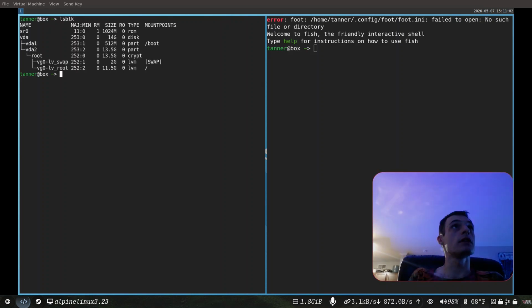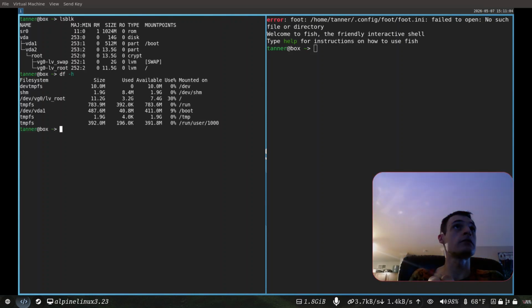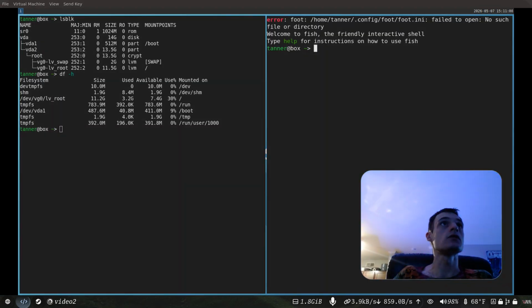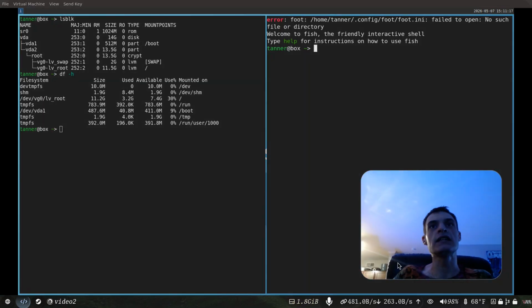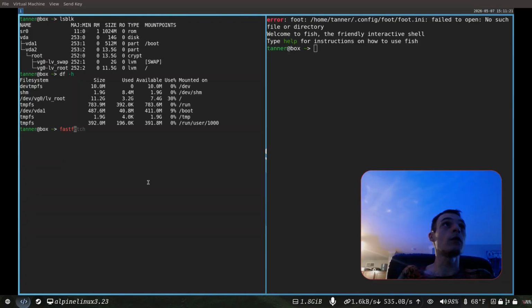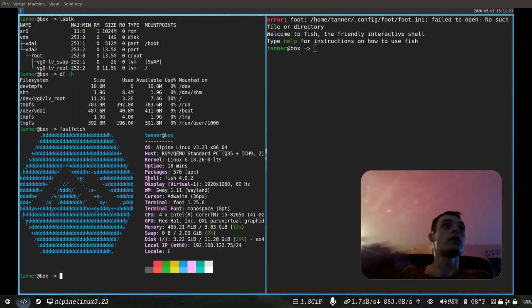Type lsblk, we can type df -h to see how our hard disk is doing. I still have 7.4 gigs available. That's kind of weird. I only have 1.8 gigs available. I don't know. But hey, we can type fastfetch now.